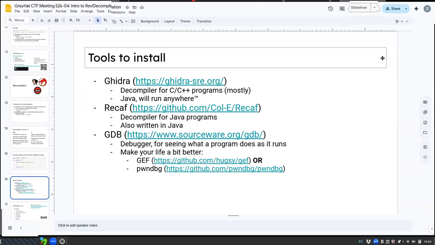And these are some tools that you should probably install. There's Ghidra, which I mentioned, and then there's Recaf, which is the Java decompiler. And there's GDB, which lets us step through programs. That's a debugger, and then we want to install one of the two plugins, GEF or PwnDebug. I recommend PwnDebug. It's more intuitive.